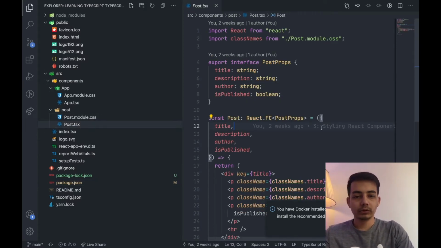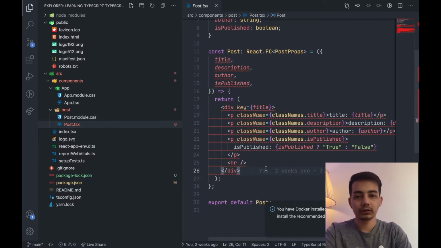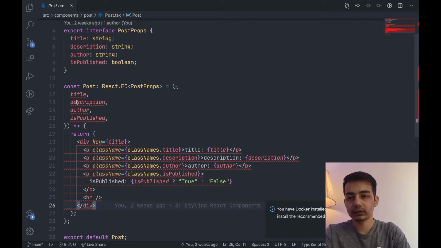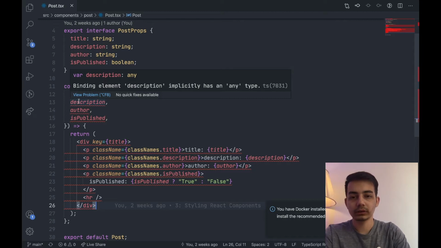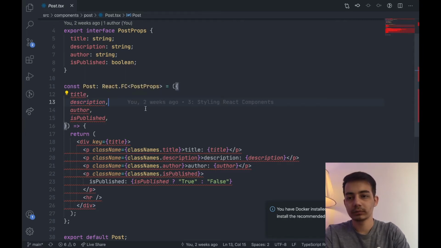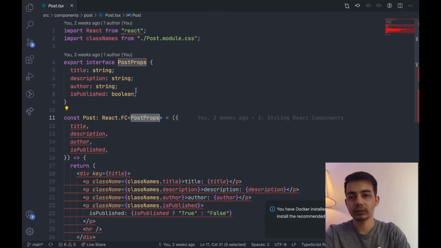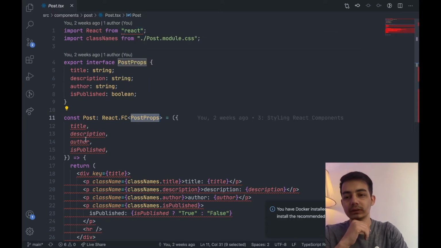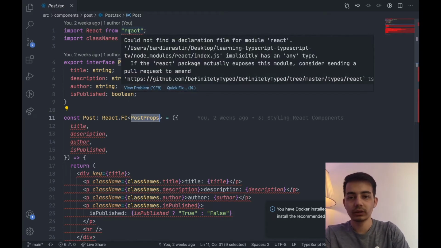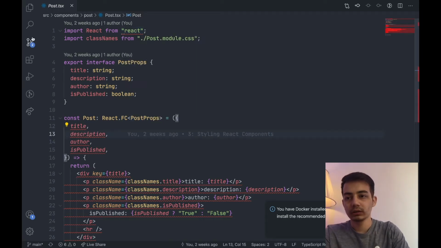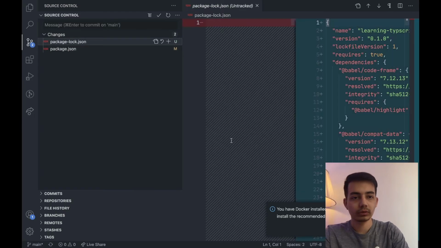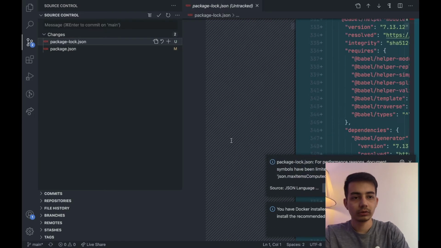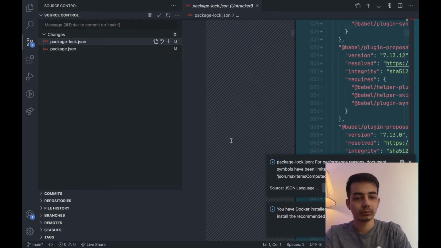So if we take a look at our previous project, let's see what it is complaining about. Element description implicitly has any type, but this already has types. Import React. I'm guessing that whenever you see strange errors like these, like could not find the declaration file for module React, there is definitely something wrong with your project.